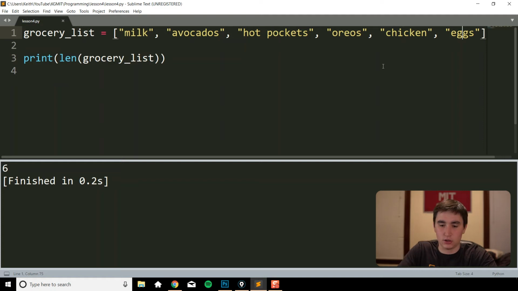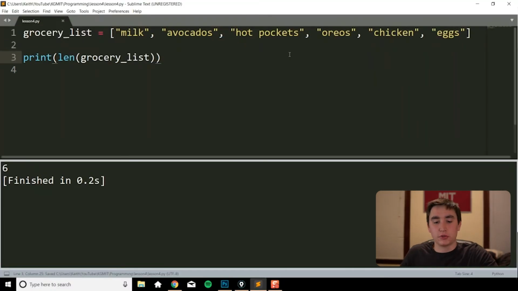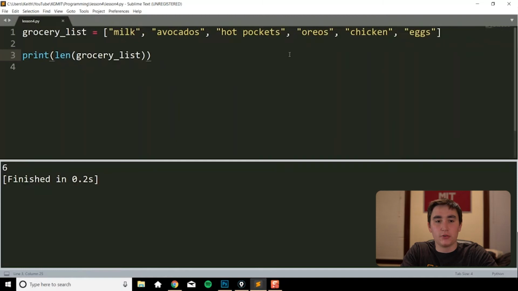So that looks good. Okay, let's go over some other useful functions with lists. So first is maybe we wanted to insert an item in a specific location.